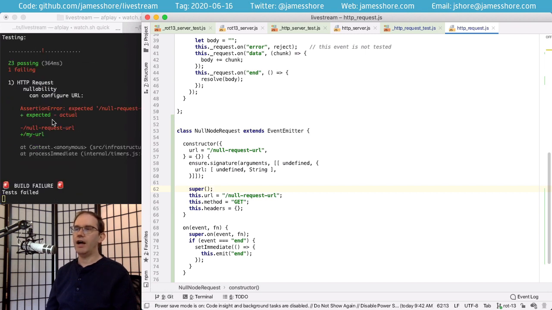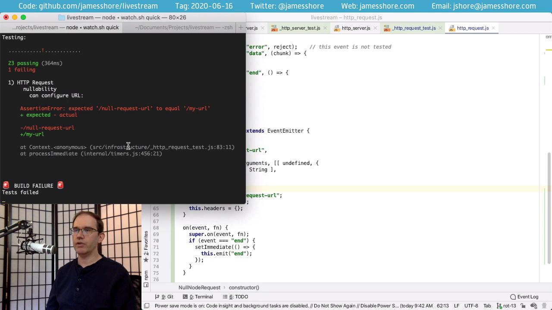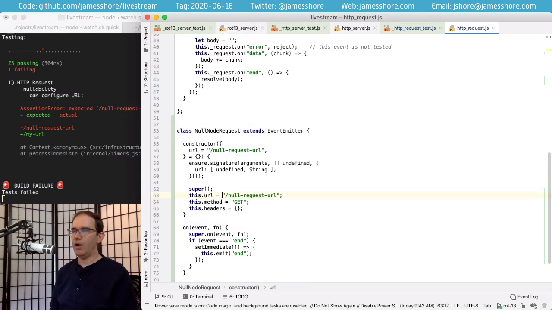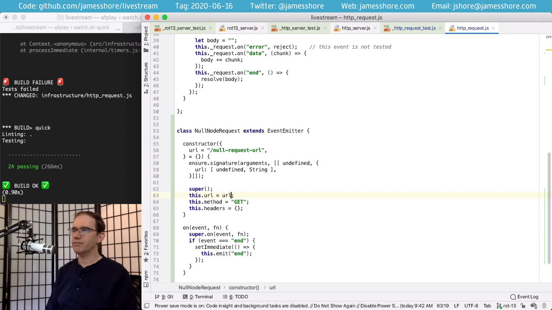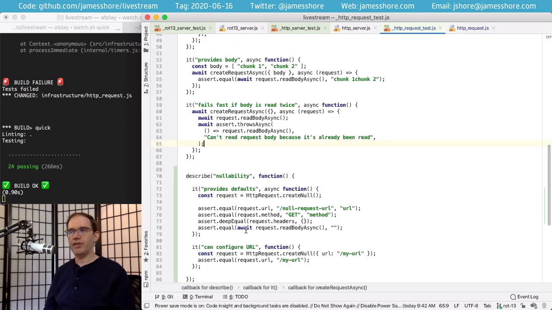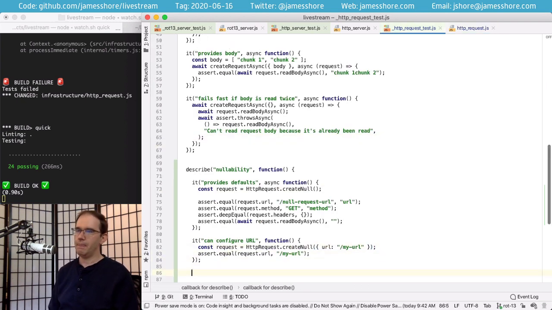There we go. It's running. It's just giving us the null request URL back. But now I can just use the URL that we're providing. And there we go. So we'll continue to follow that pattern for the other ones.